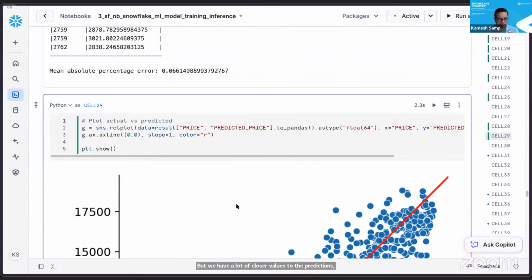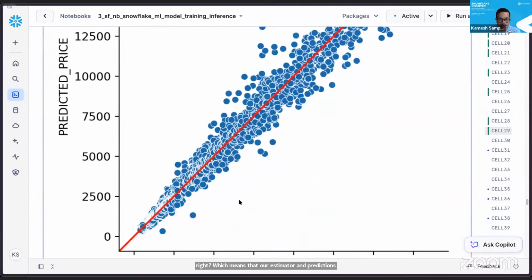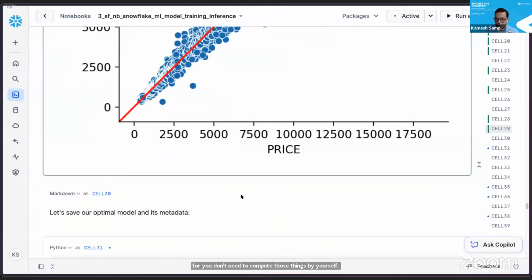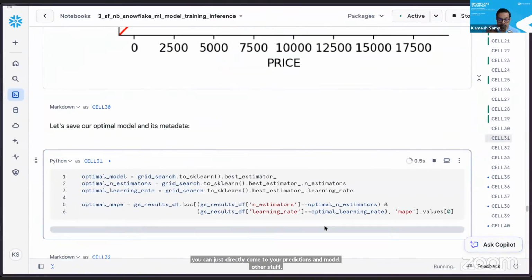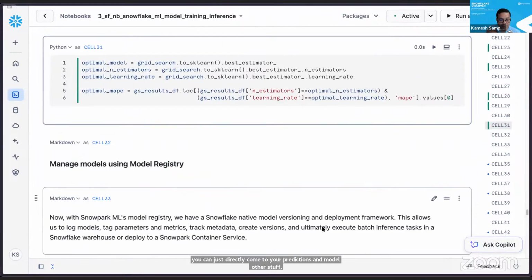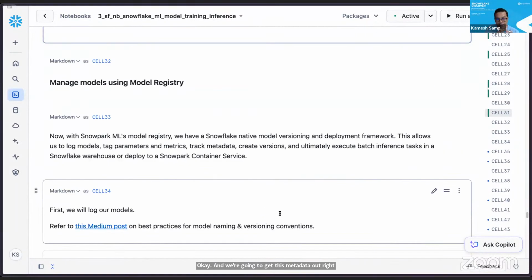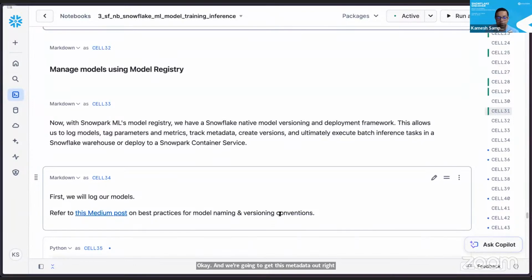We can keep tuning these parameters to find which one is better. And since we give all these parameters out of the box for you, you don't need to compute those things by yourself. You can just come directly to your predictions and modeling. Okay, and we're going to get this metadata out right here. This is where the model registry comes in. You don't need to do anything for the model registry.